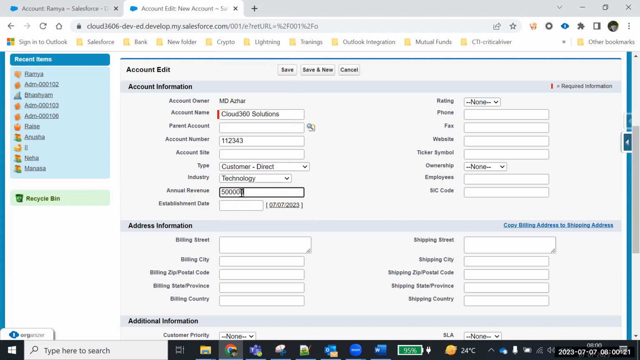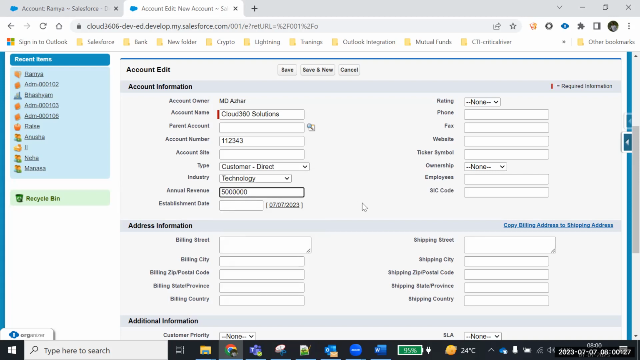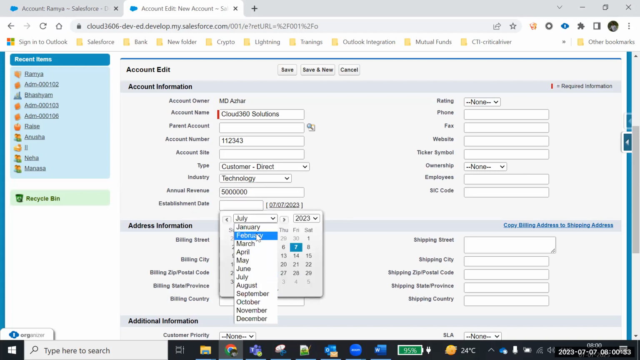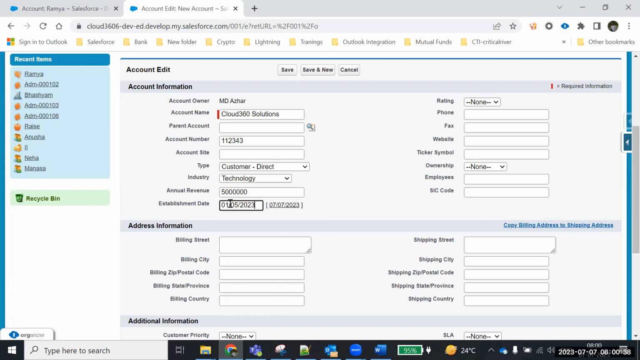Okay, 50 lakhs. Right? Yeah. And then establishment date. When was this established? Maybe May, for example, this new, right? So May 1st. This is the establishment date. So this is valid. How many fields did I enter here? Almost all. These are valid, but I don't have the information, so I'm not putting it.